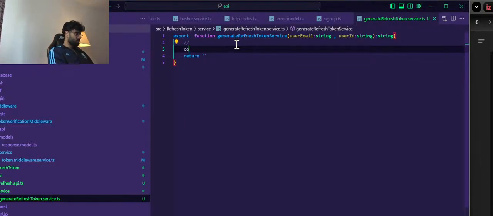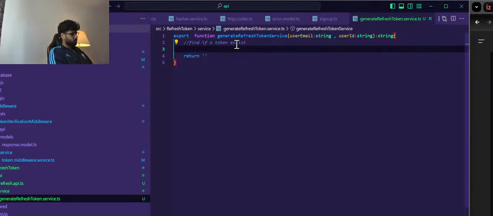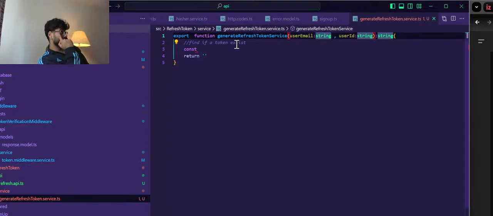Right. So const user. What am I doing? I'm going to say find. Okay, let's do this with comments. Find if const. What if he's logging in?